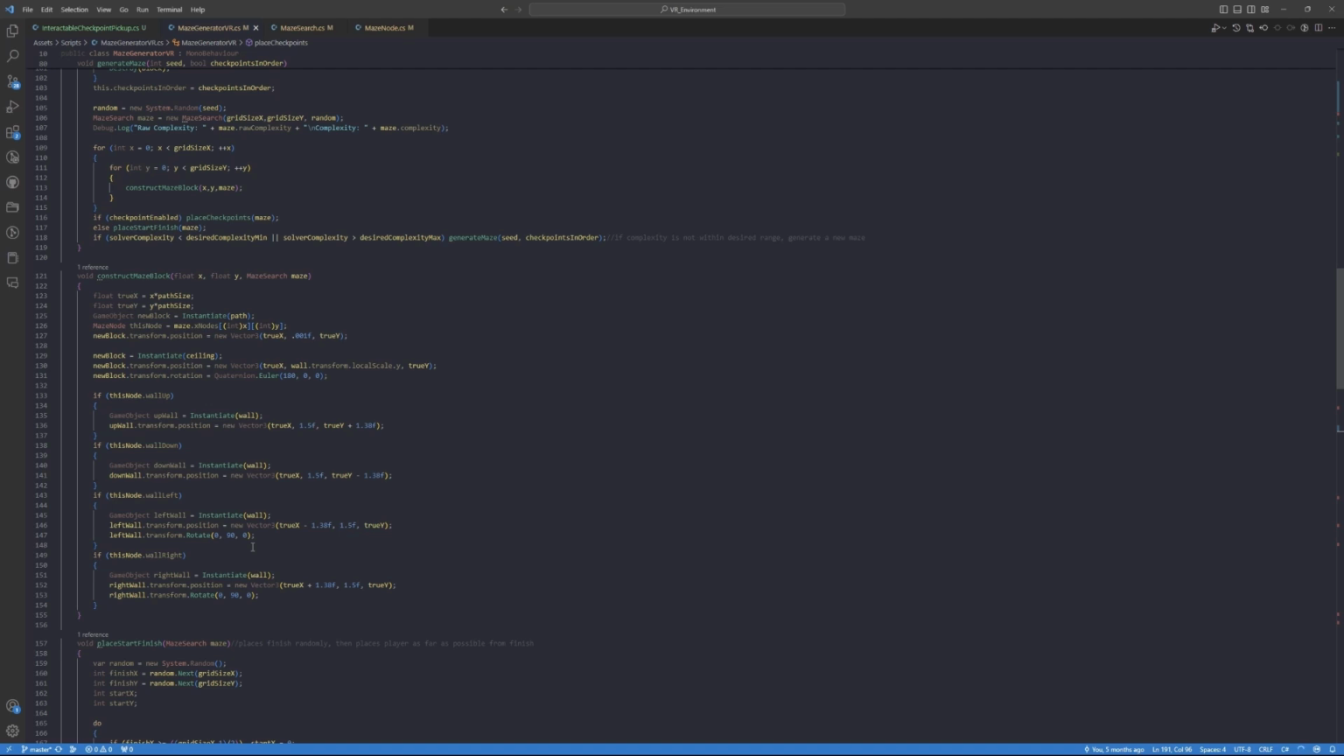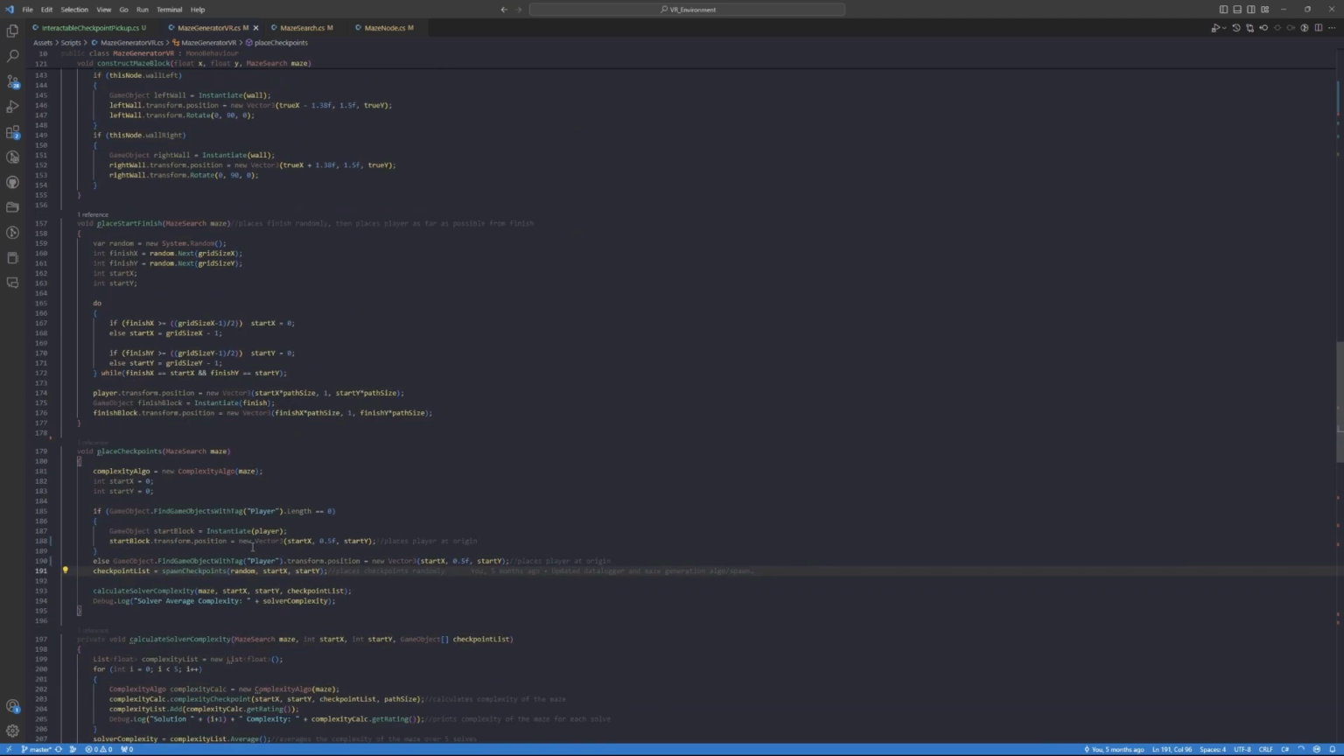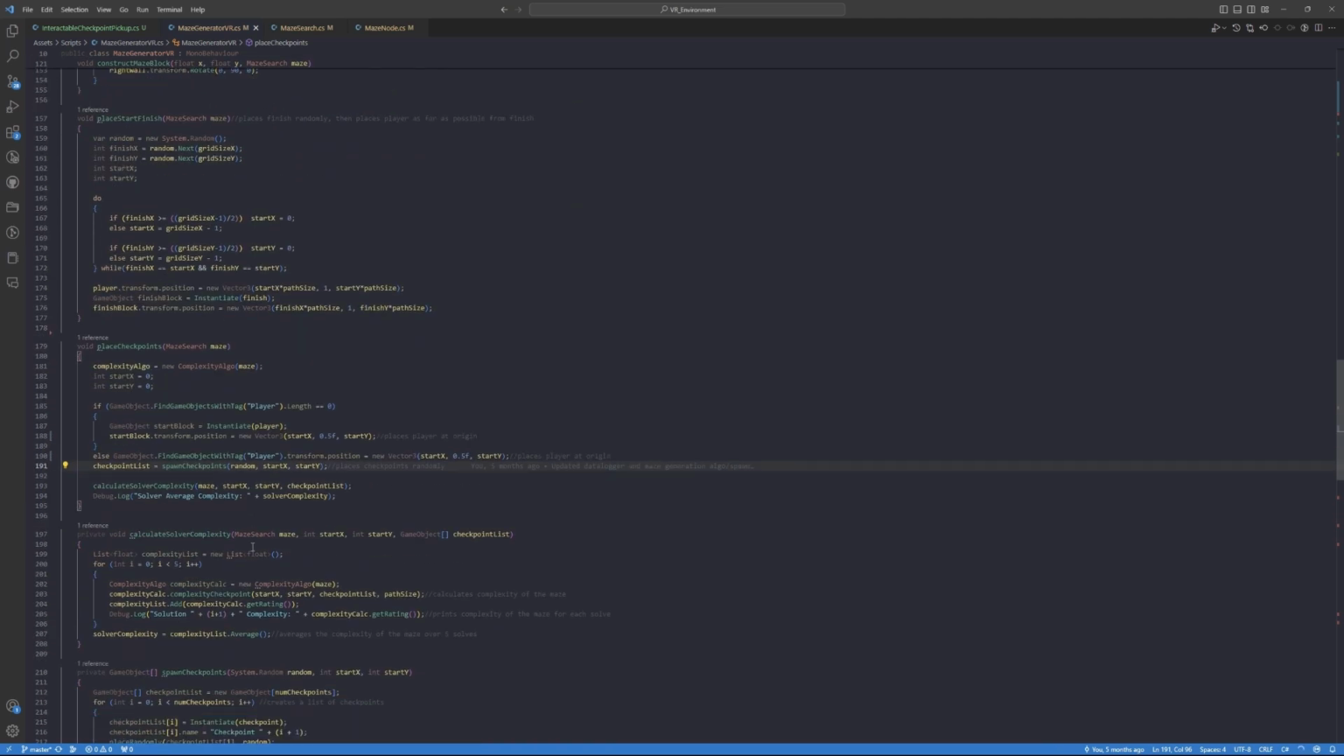Now that the maze is constructed, the maze generator VR object must place the checkpoints. To do this, the place checkpoints function is called, which takes the maze search object used before as an argument. First, the function checks that the player object does not already exist in the world space. This facilitates the generation of multiple mazes during runtime. If only one maze is ever generated, this check is unnecessary.